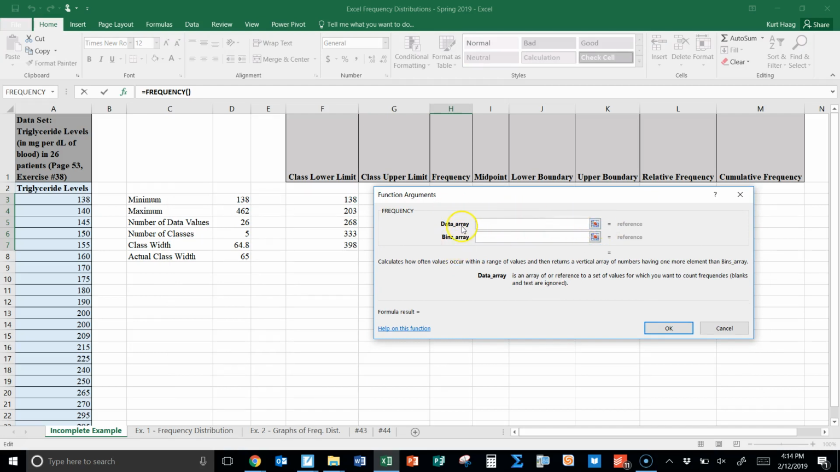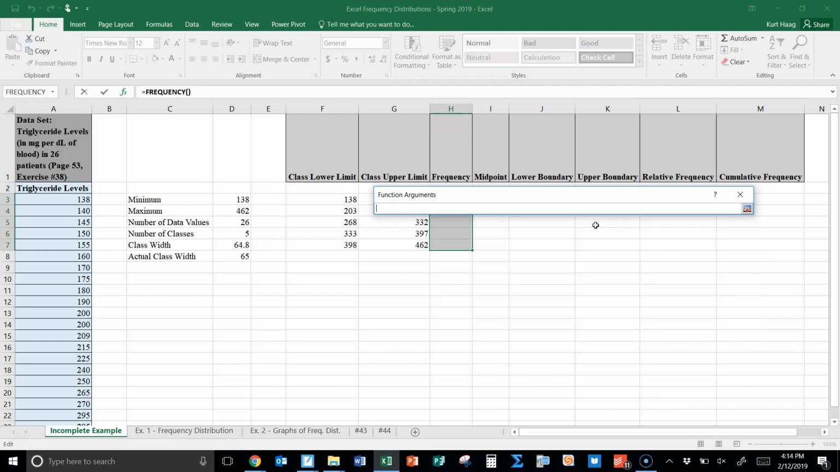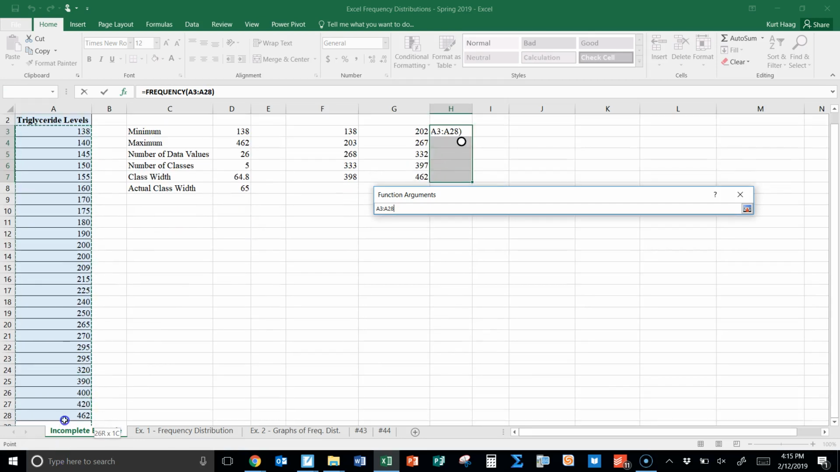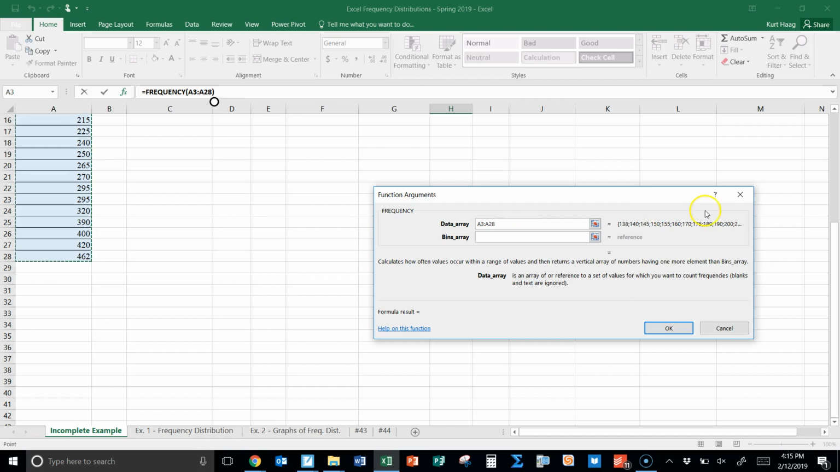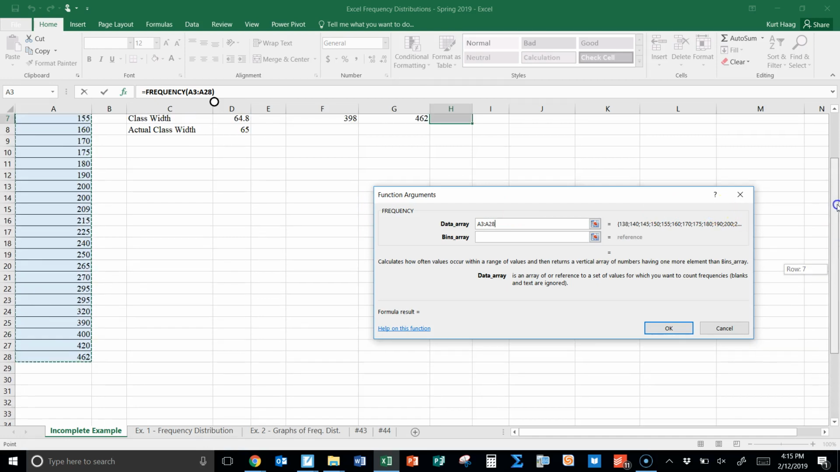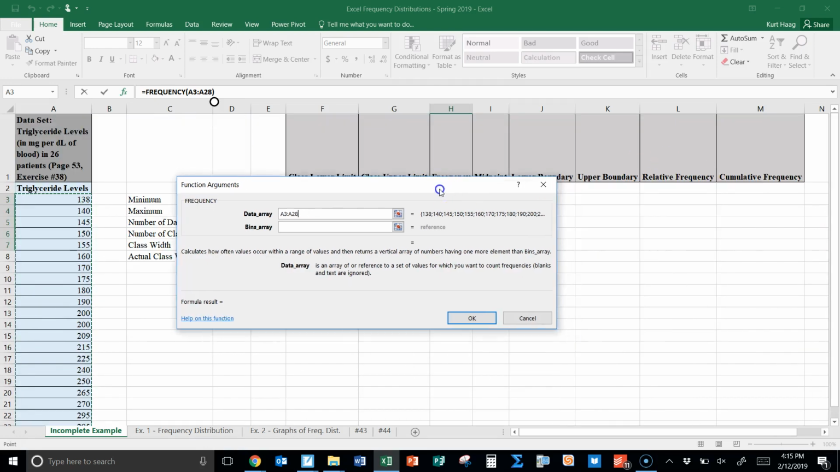So to first of all select the data array, I'm going to click this button right over here, and it's going to collapse that. And so what I need to do here is I need to select the data that we want to be using. So I'm going to select these numbers from my data set, just like that. So it's selecting, as you can see here, cells A3 through A28, and I'll hit enter. And so now we have selected our data array.